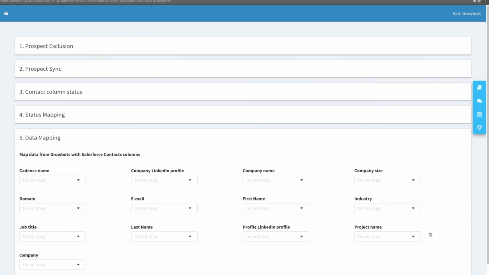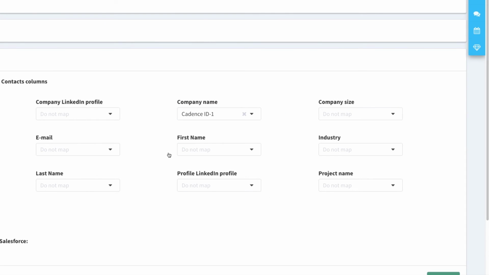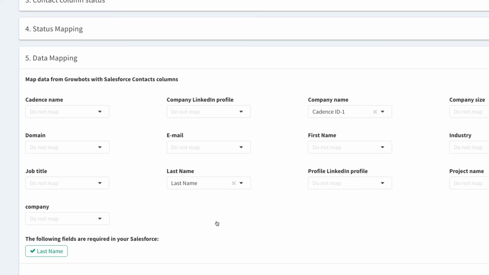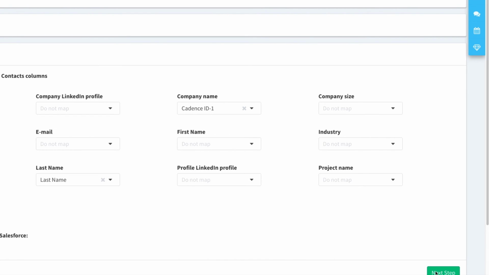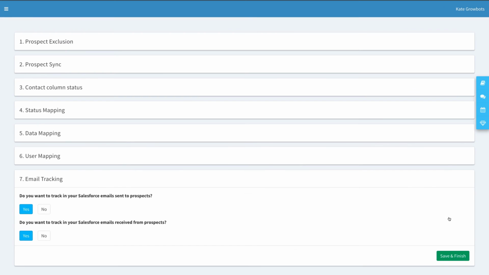Here you can choose what kind of data is transferred to your Salesforce account when the lead is created. Again, you don't have to use all of them, but if some fields are required in your CRM, the system won't let you continue until you map them. The final step is user mapping. If you have multiple GrowBots and Salesforce users, you can map them as well as make sure the lead owners will be assigned correctly. Click Save and Finish.